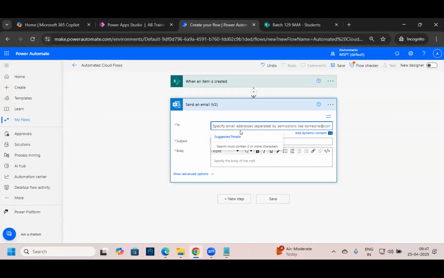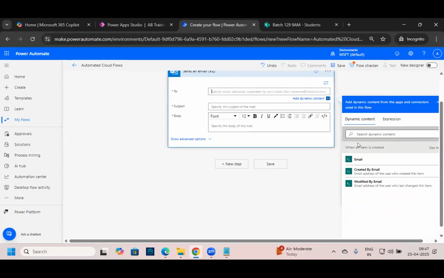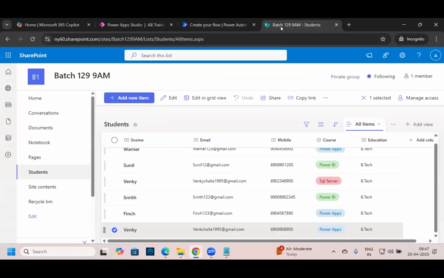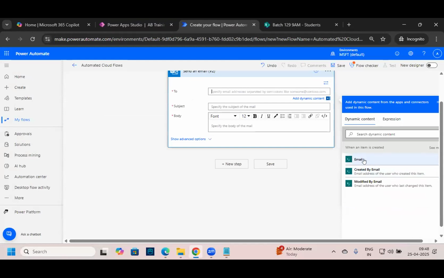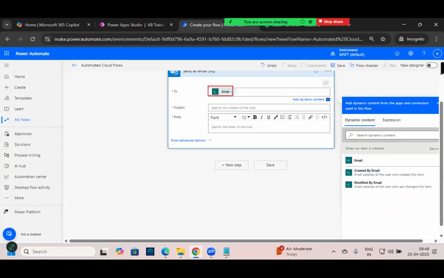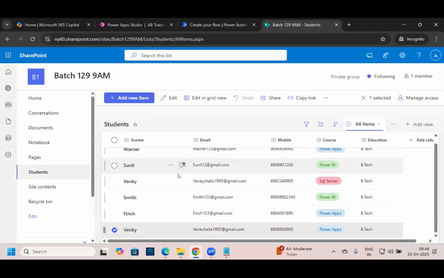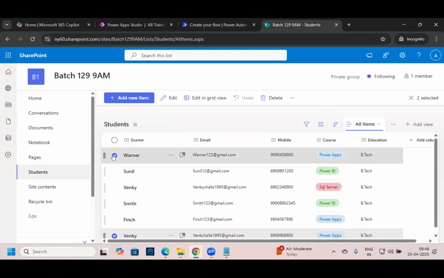So how to take that student email ID? Don't hard code the value. I want to make it dynamic. So there is something called add dynamic content. Go to the add dynamic content. And from here, when an item is created, you can capture Email. This is the column name in the SharePoint. Let me go and take this column. When I select this column, it is taking the column name Email in the SharePoint. That means now, which student details you enter, it will take that student email ID in the To address.